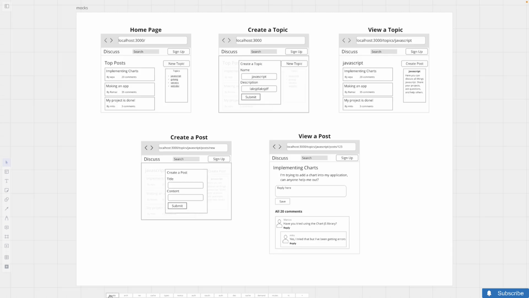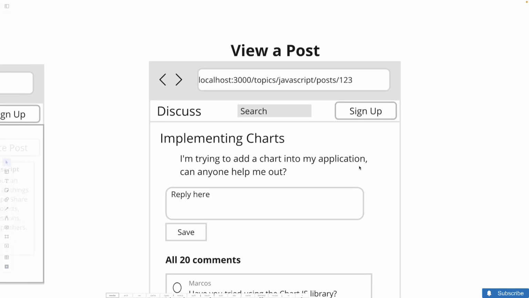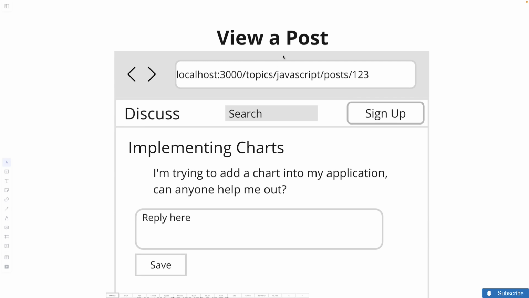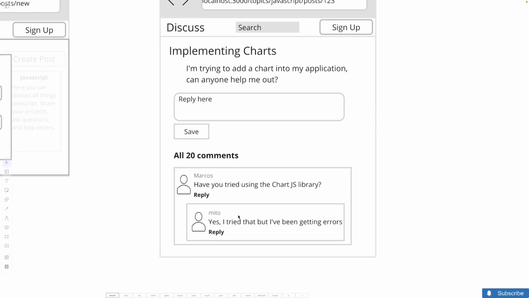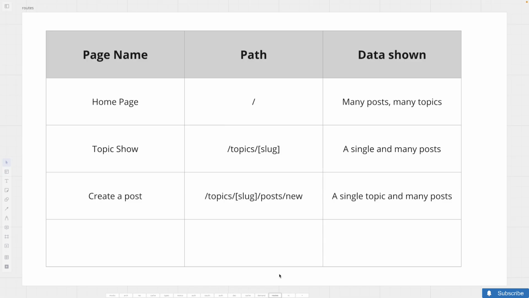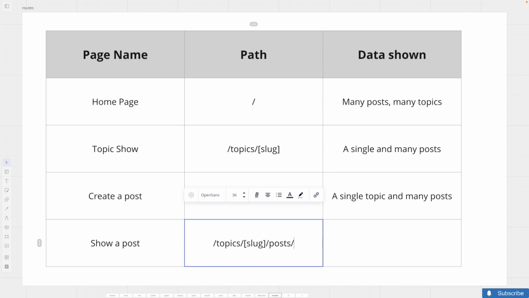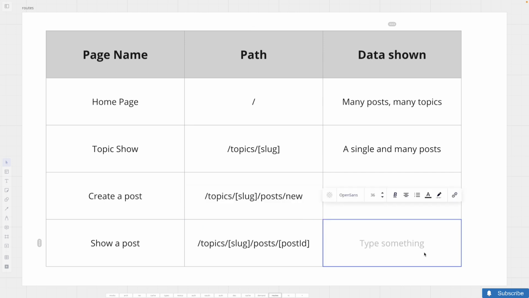And then finally, onto our last page, view a post. So we'll display this whenever a user goes to topics, some slug, posts slash the ID of the post. And then on this page, we're going to display information about the post itself and all the comments that belong to that post as well. Okay, so that's our last one. So I'll add in show a post. I want to display this whenever a user goes to topics, slug, posts, and then that's going to be a wildcard right there as well, because we're going to have many different post IDs, of course. So I'll call this one post ID. And then on this page, we're going to display a single post and many comments.